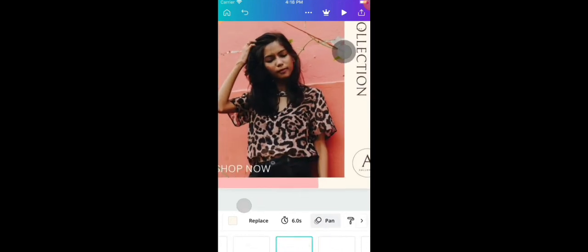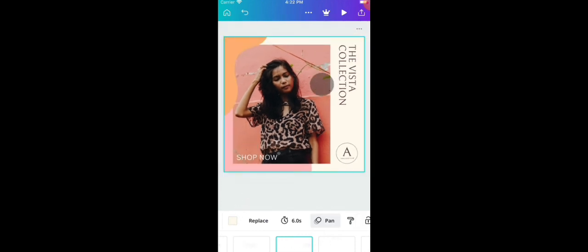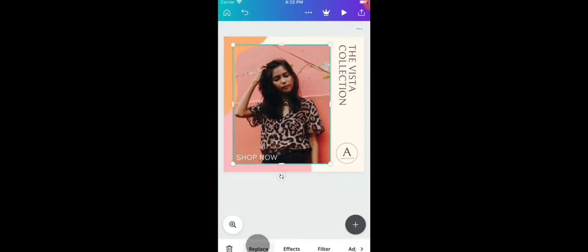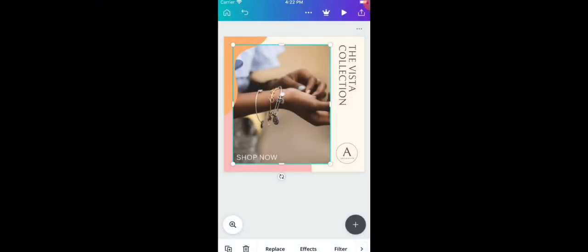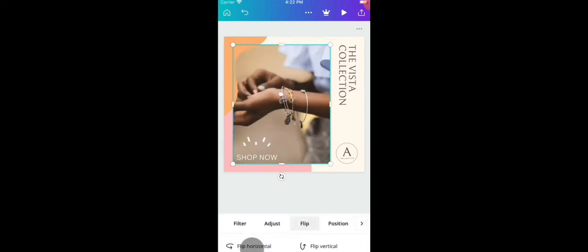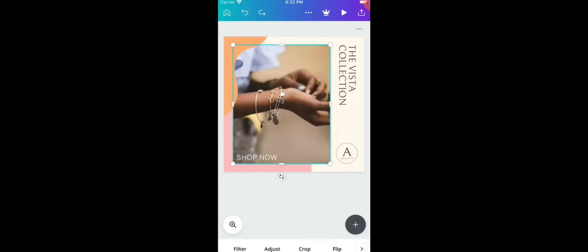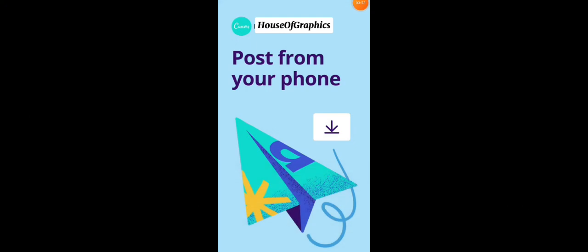Pinch to zoom for a closer look at your design. You can rotate objects using the Rotate button, or flip in the bottom menu. And at any point, if you need to undo an action, just click the back arrow. There you have it. Editing made easy with Canva.